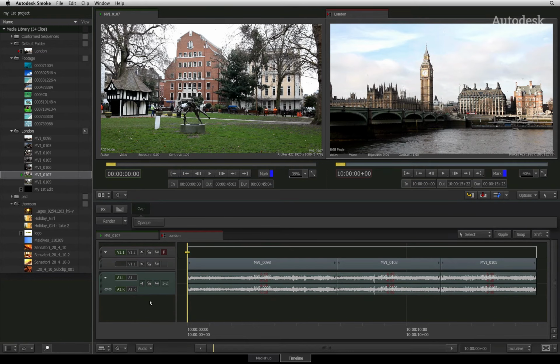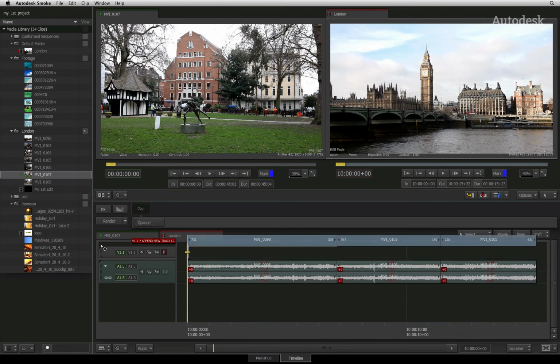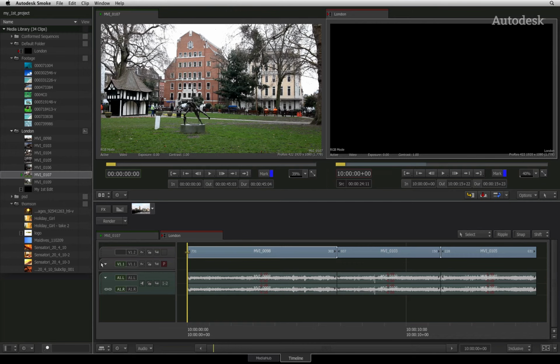To reorder any track, click and drag the dotted edge of the track and move it up and down. You will get an indicator telling you where the track will be placed in the structure. To delete a track, simply right-click on it and choose Delete Track from the pop-up menu.